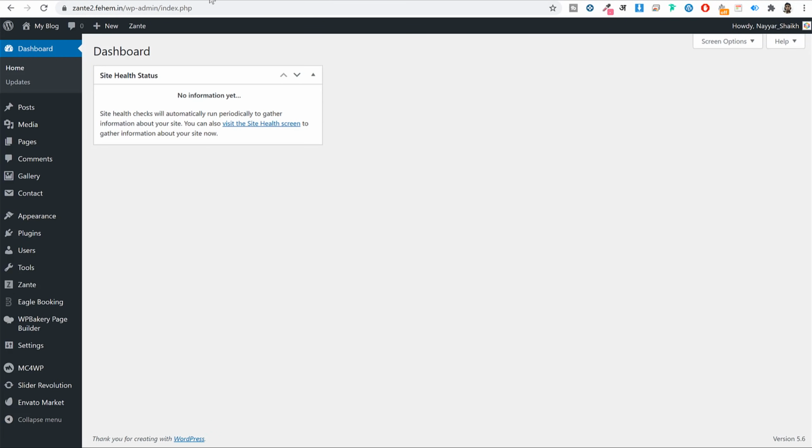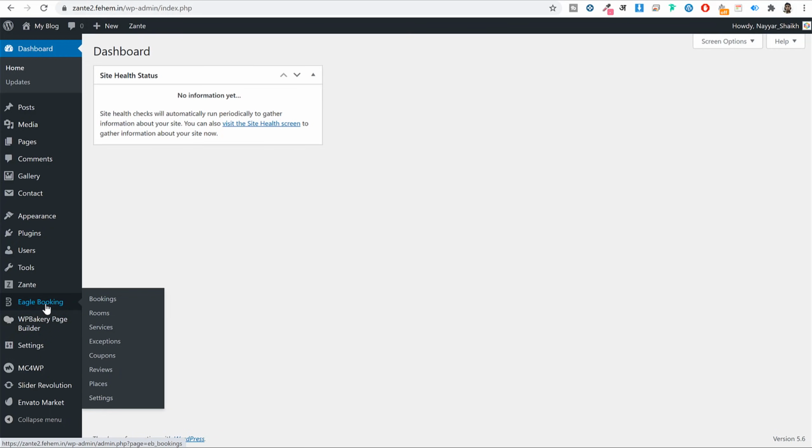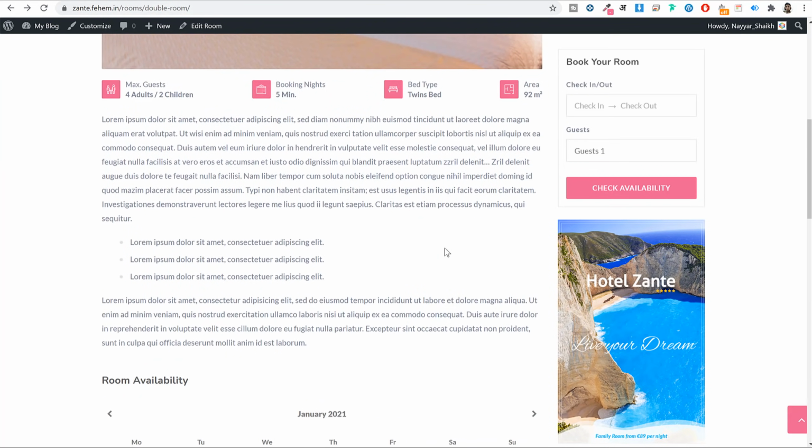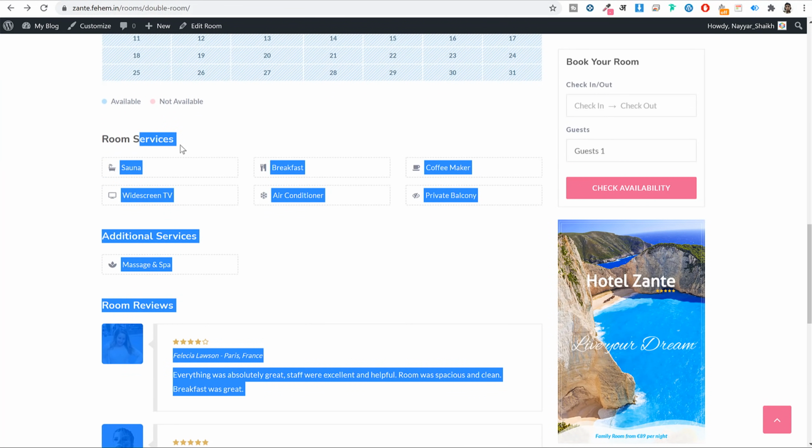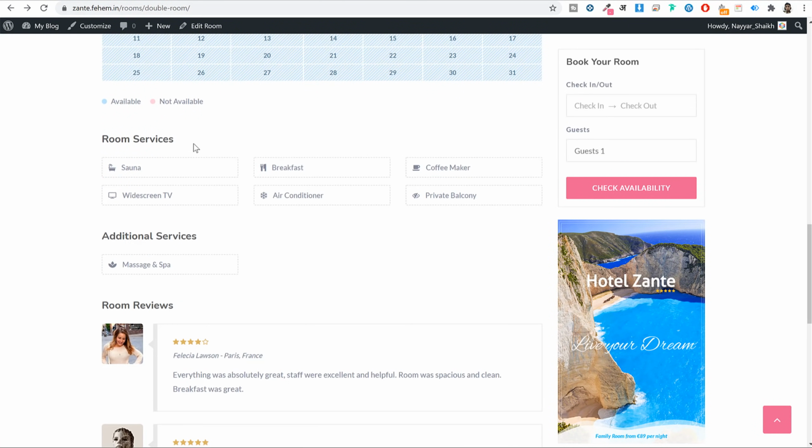First of all, come back to your dashboard. I'll start with services, because most of the things are already created for you. Only these services are a little bit extra. To create these services, you'll see this option at the left hand side, Eagle Booking. Hover over that and click on services. Here you can see that there are two different types of services. One is just the room service, so all the services which come with this room, for example breakfast, coffee maker, private balcony, air conditioner, and so on.